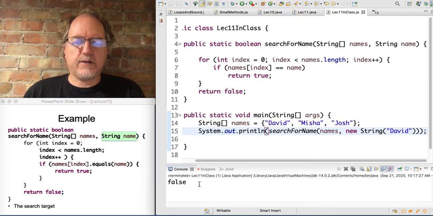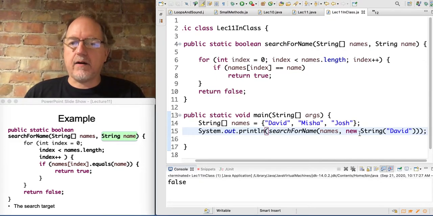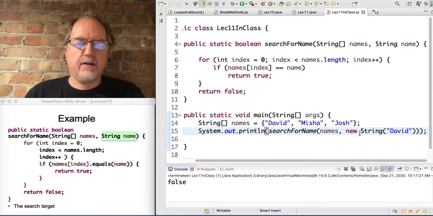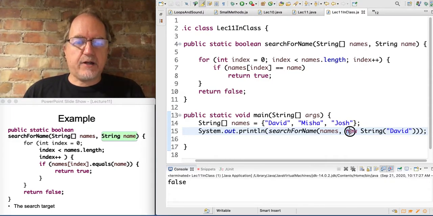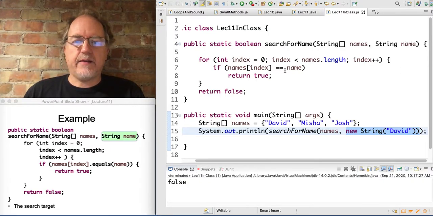So first of all, it says false. And why is that? Well, that is because we are comparing this object with this object, and they are different objects. In other words, when you say, make me a new string, what does it do? Well, it creates a string object on the heap, and the result of this operation is that it returns that reference. This reference was passed to here and assigned to name, and that reference in here was compared to the reference coming out of this one here.